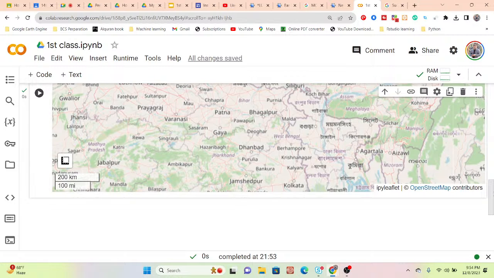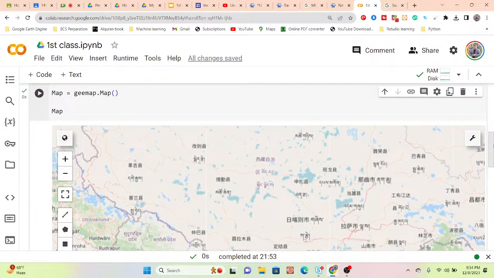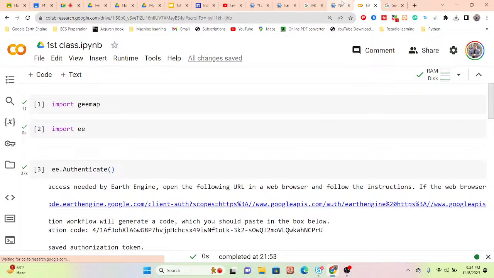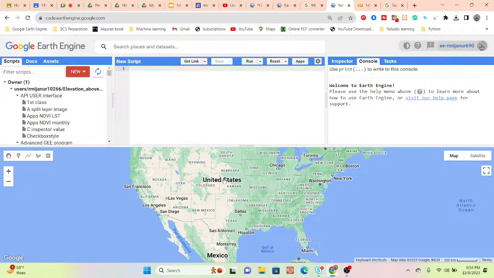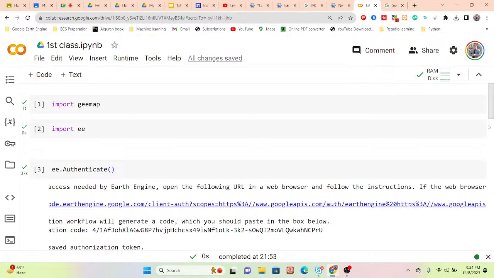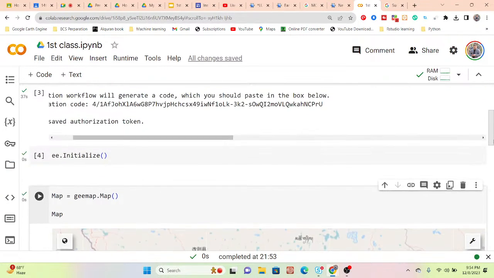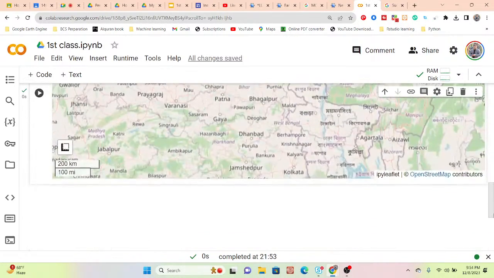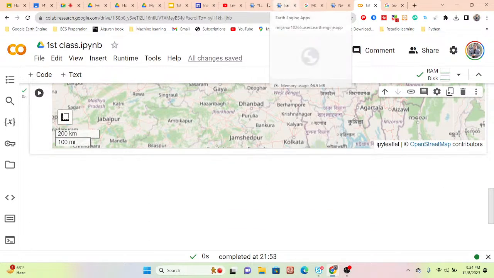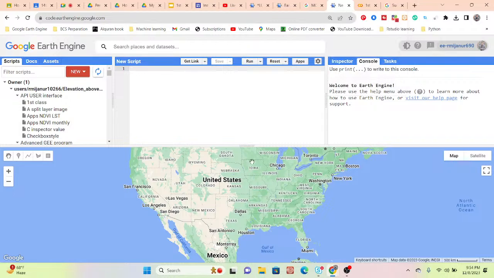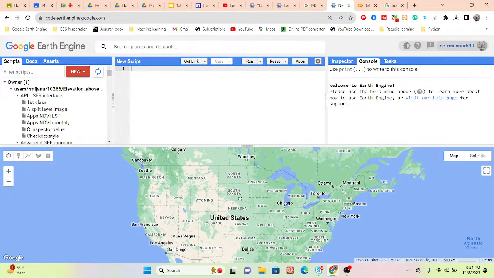So basically this is the environment of the Python API, and this is the environment for the JavaScript API. In this time, the JavaScript Google Earth Engine API code editor is more powerful than the Python API. You can get this type of thing from the Python API, but in JavaScript you can see a very powerful code editor.